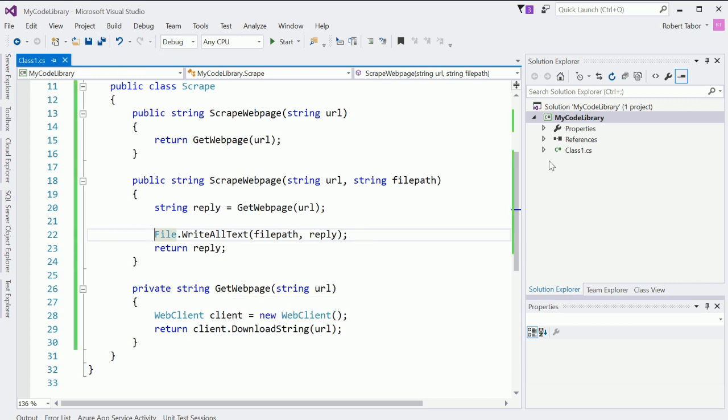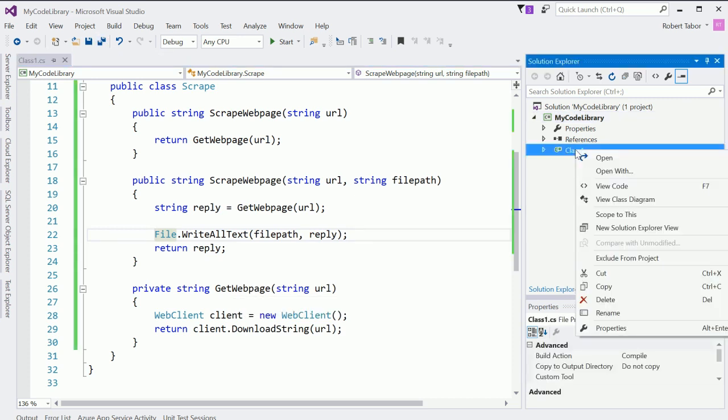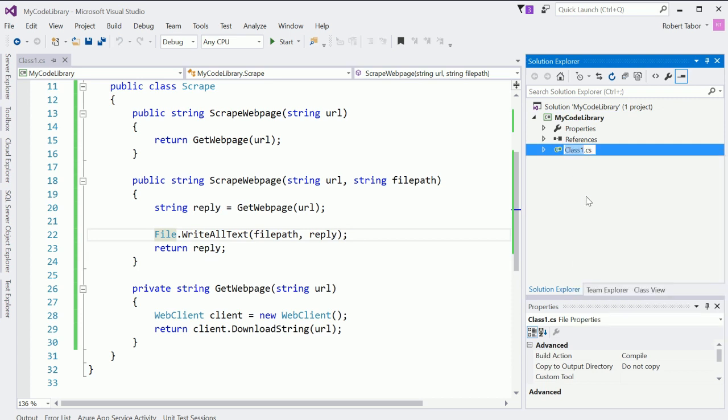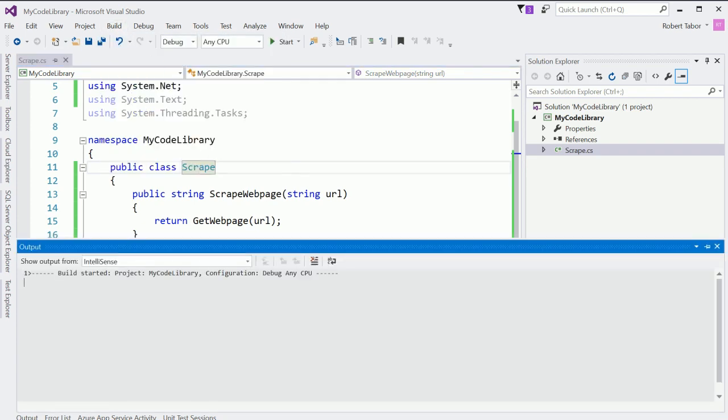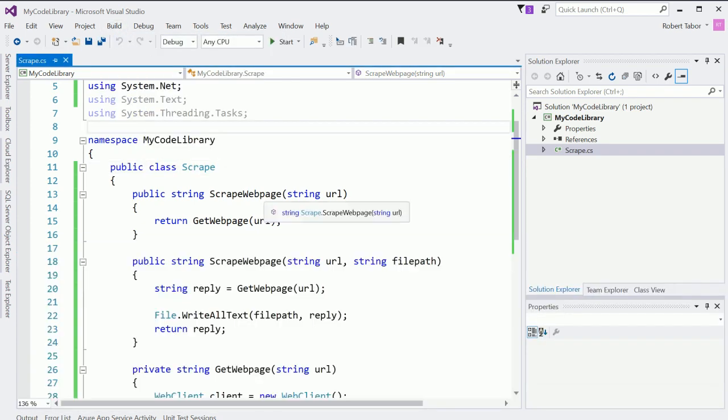So now that I've created this, let me go ahead and rename this file as well by right-clicking on it and selecting rename, and I'm going to choose to name this file Scrape as well. I could name it anything I want. It won't matter because the name of the class itself is Scrape. But at this point now, I'm going to go ahead and build the solution. It looks like it built. In fact, let me go ahead and build a release version of this.